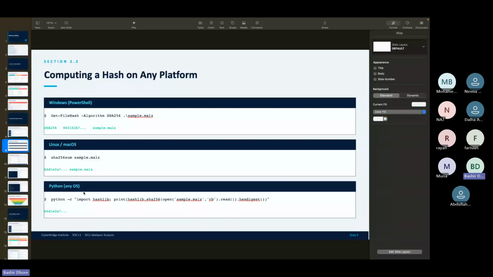Python is another way to do it. But most of the time you're going to be in Windows or in Linux, right? And this is how we do that. You just do sha256sum, and then you run it on the file. Actually, let me see if I can get my setup. I'll show you guys. Let's do this.